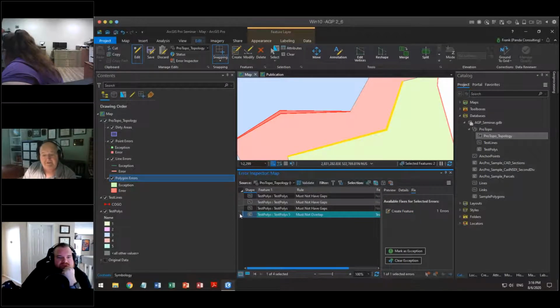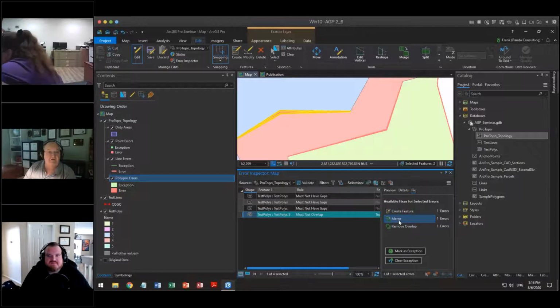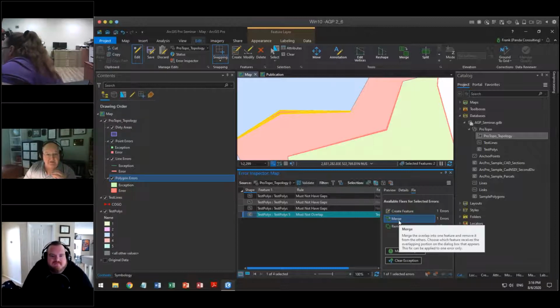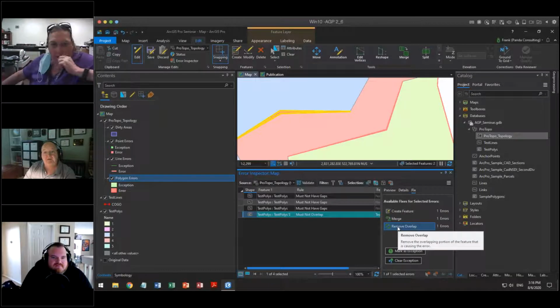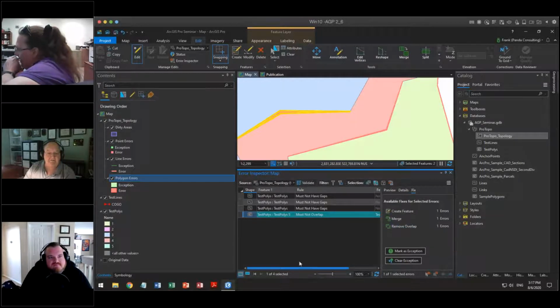Same way with must not overlap. If I go in here, there's 3 different options. There is create a feature, merge the features together, or remove the overlap. Again, I use this mostly, I use topology to figure out where they are, and I'll usually go in and fix it myself only because I want to know where it is.